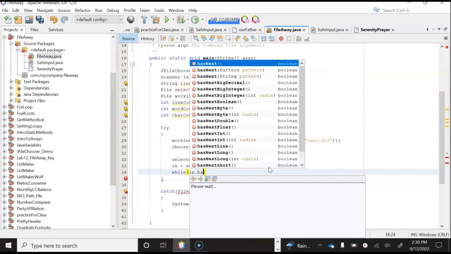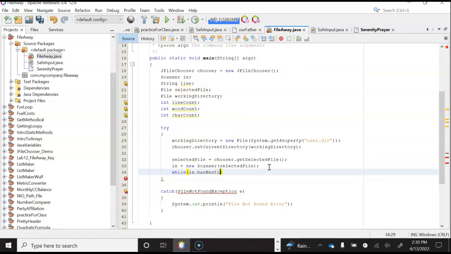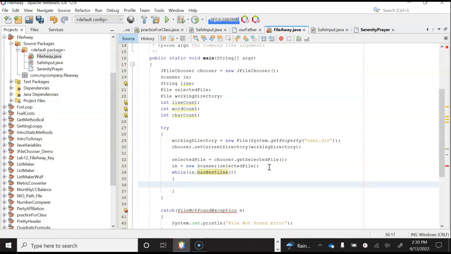So while in.hasNextLine. While there's a next line, we're going to keep on doing all of this stuff. The first thing we're going to do is read a line and store it in line. Remember that variable we declared at the very beginning, line, equals in.nextLine. Now this might be similar to another file where we would say lastName equals in.nextLine, because the user would input it. Now we're just doing it with each line of the file, in.nextLine.